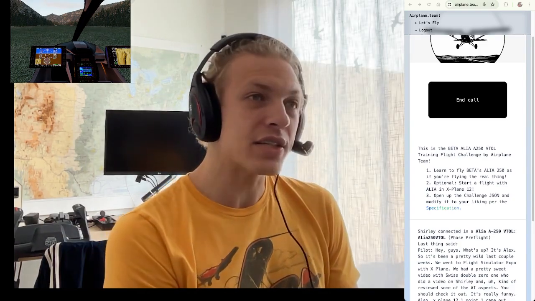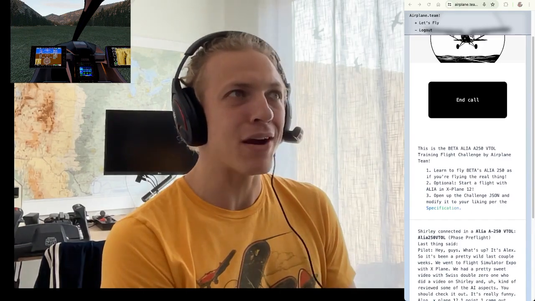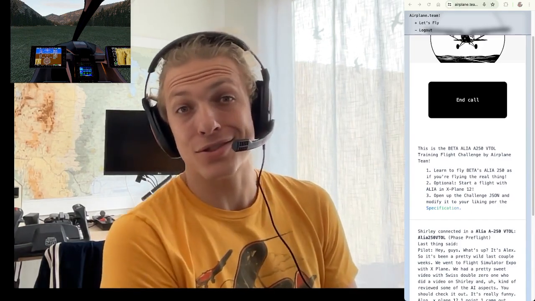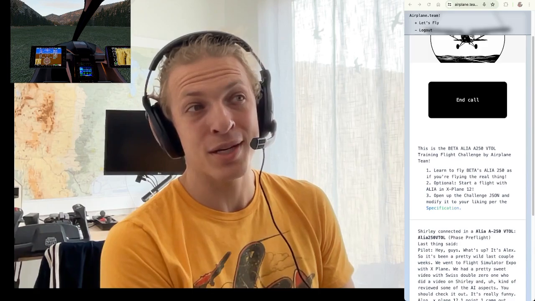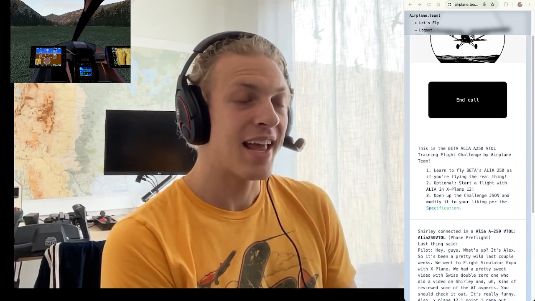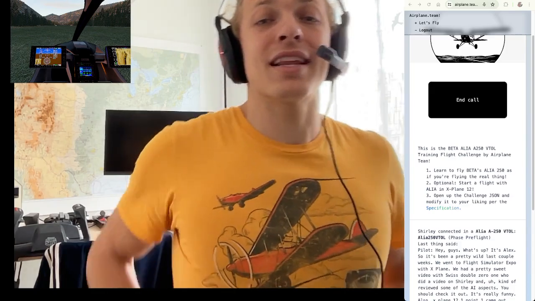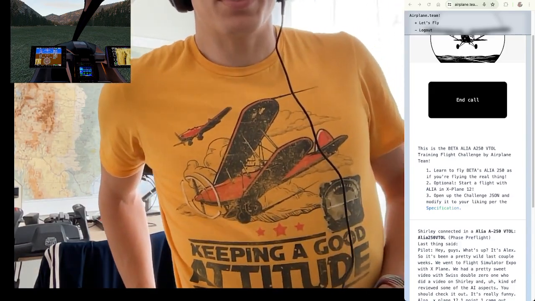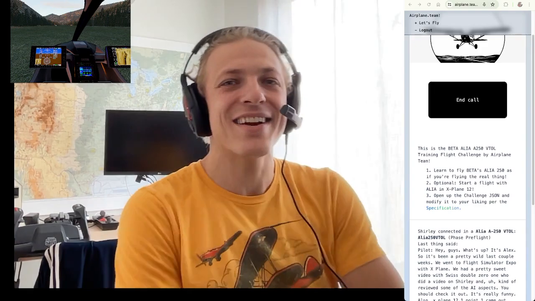And then just yesterday, we got Firefox capability sorted, and so you can use Firefox with Shirley and connect to X-Plane. And this week we're going to Oshkosh, and we don't have a booth, but we're keeping a good attitude over there.